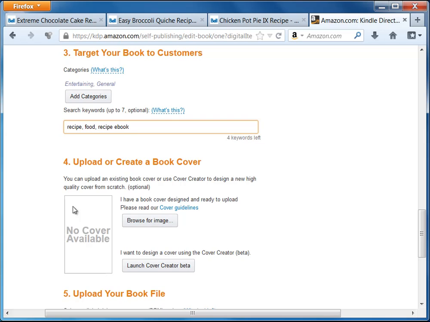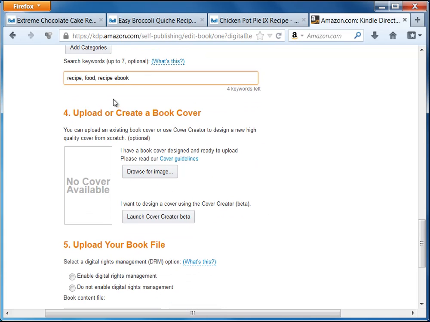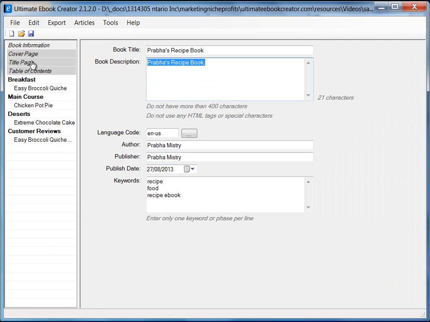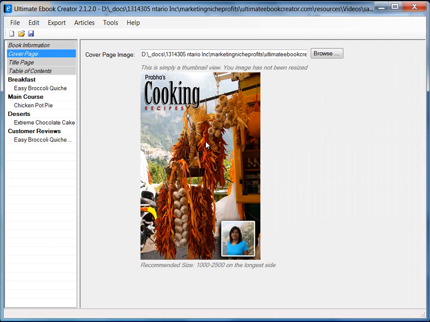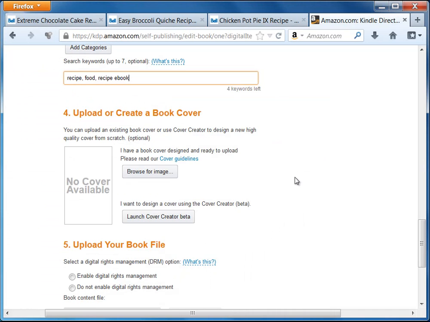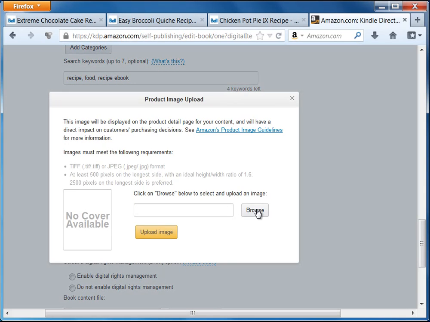Now here it says upload or create a book cover. Okay, so a lot of people ask me, oh, you've already specified a cover here, so why do I have to upload? And my answer is that you should always upload an image for this, and that is because Amazon can use either one of them, and they use it for creating a thumbnail, etc. But I just like to upload because I think it's a good idea.